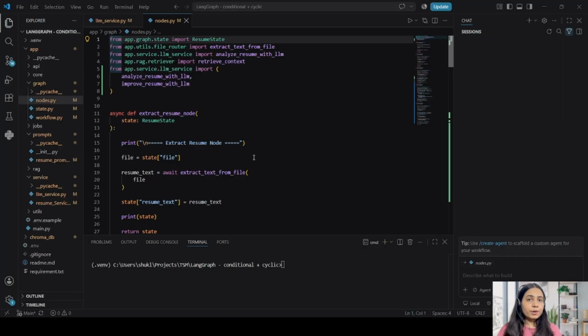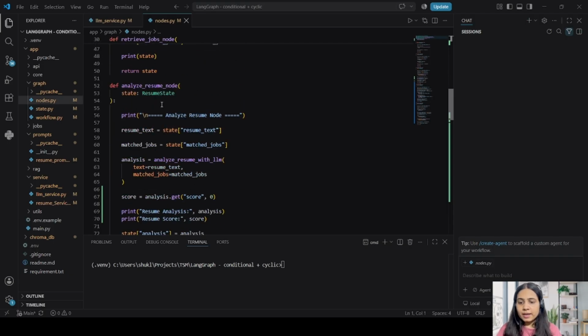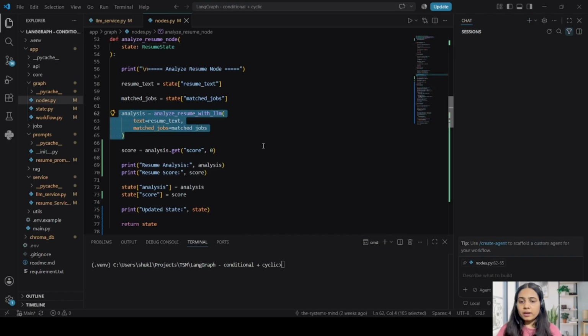Whoever is not able to recall it, go back to the previous video and you can get the content from there, what the flow is and how it is working. Here we are just improving our existing flow. So in the nodes.py file, our analyze resume node is already calling the LLM. If we go and see here, the analyze resume node is calling the LLM model, right?